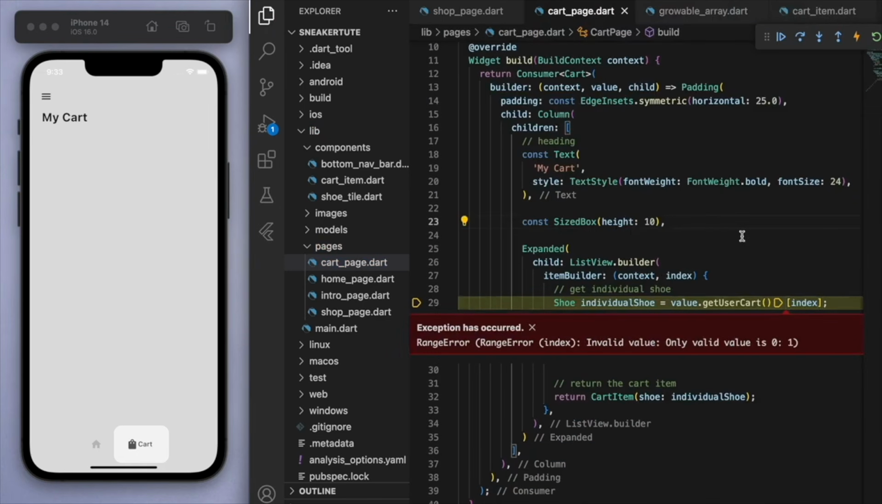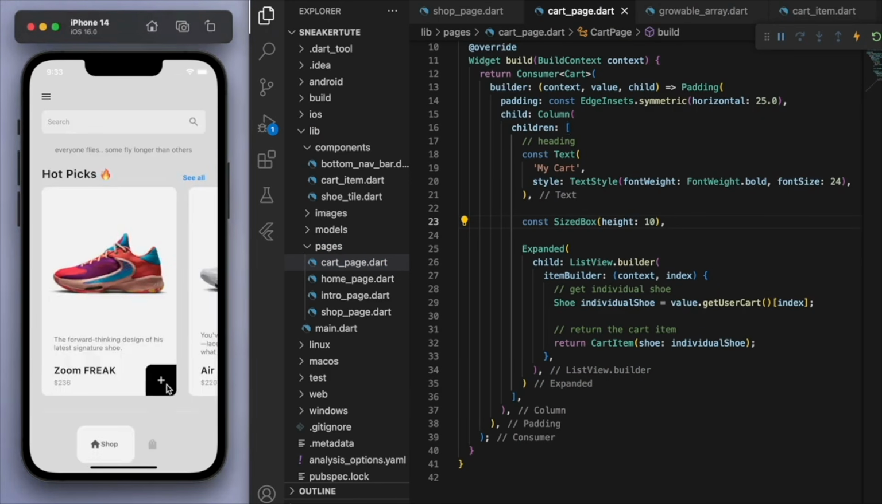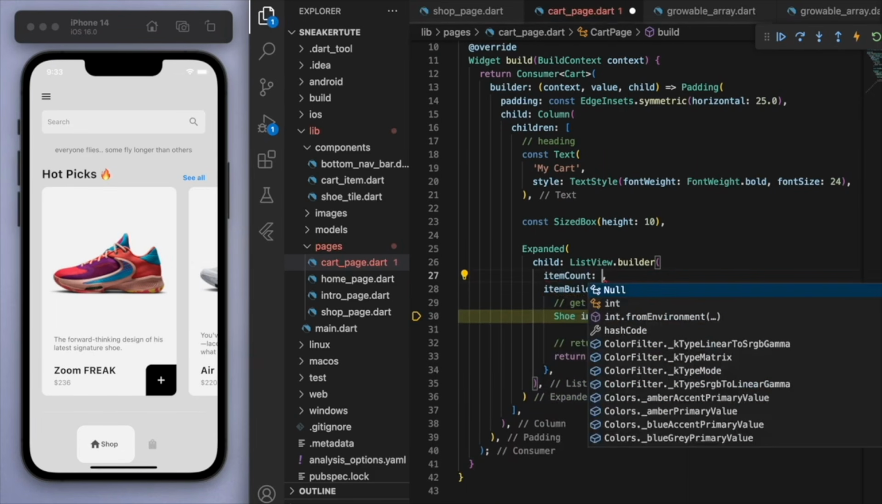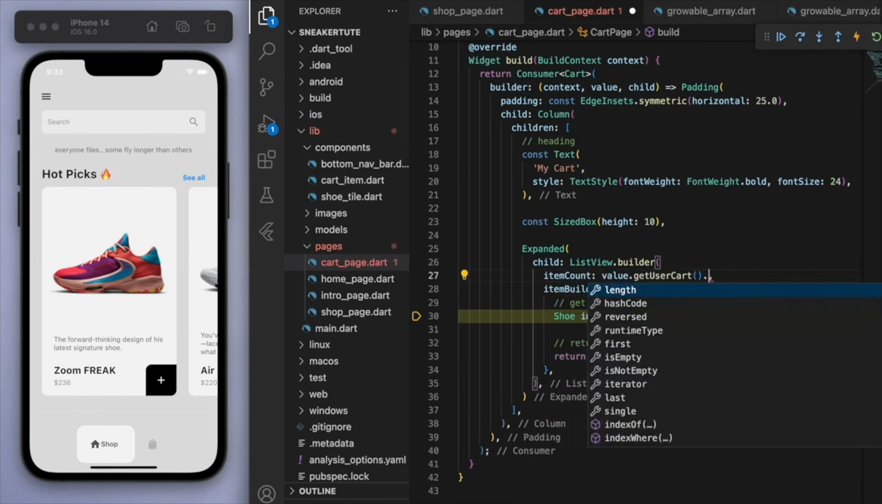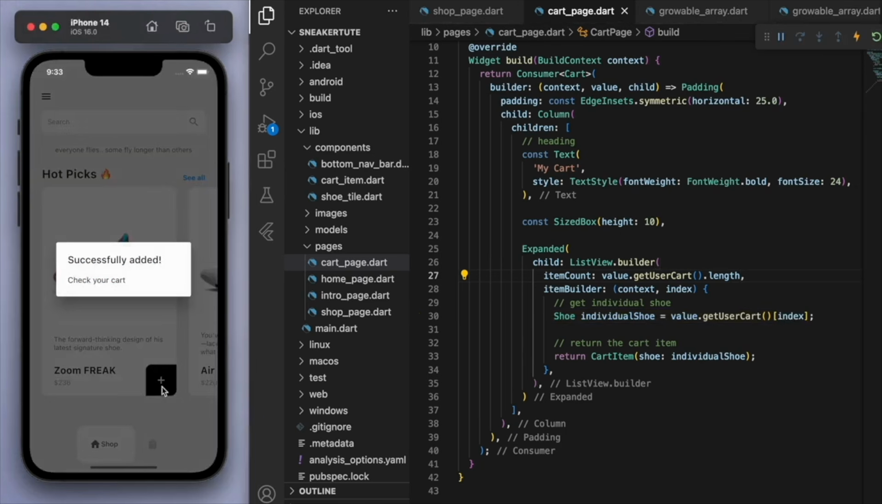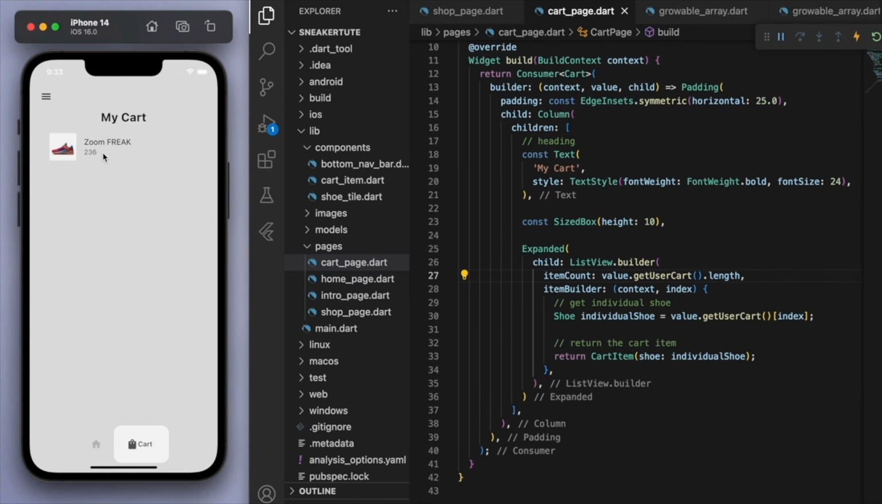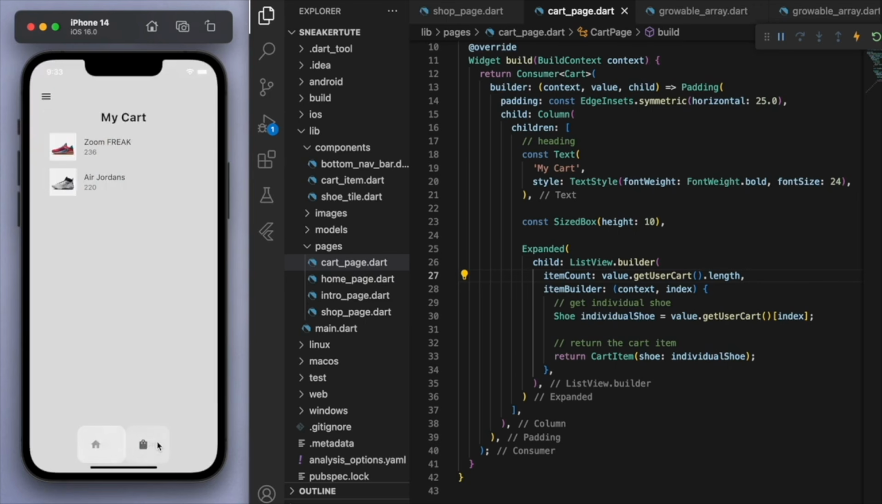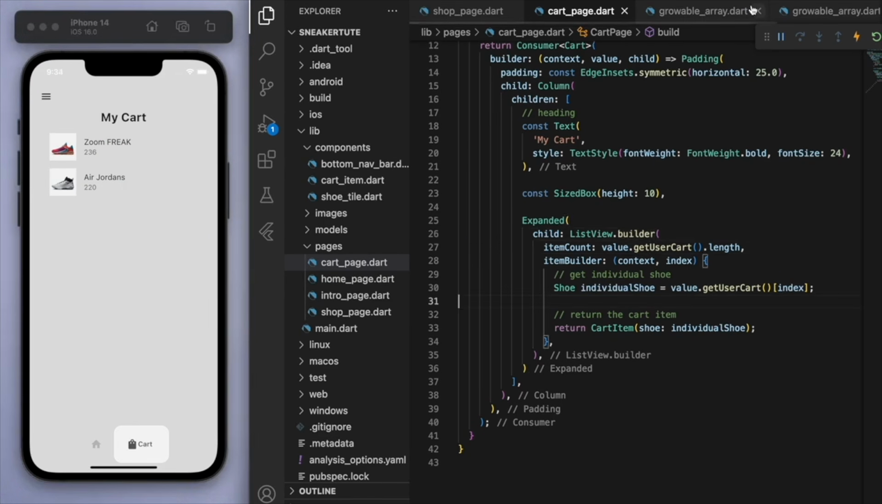Okay, so if I save this, I can add it, and it looks like we have a bit of an error, and that's because we didn't do an item count. So let's get the user's cart and just the length of the user's cart. Cool, and you can see if I add it, in the cart we have it. So if I add another shoe, then we have it in the cart as well. So there it is. Now let's just decorate this up real quick.